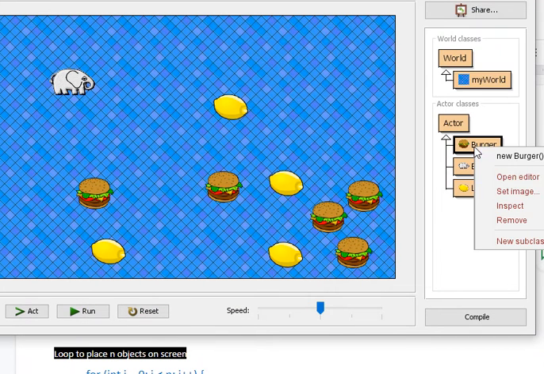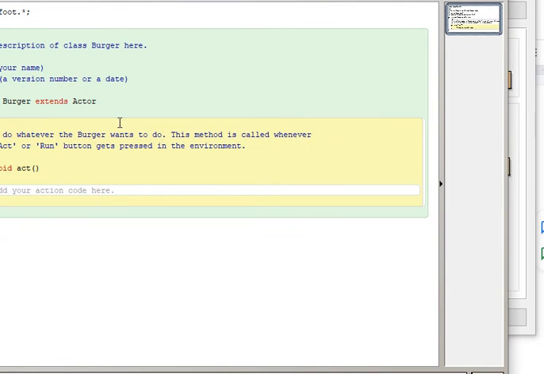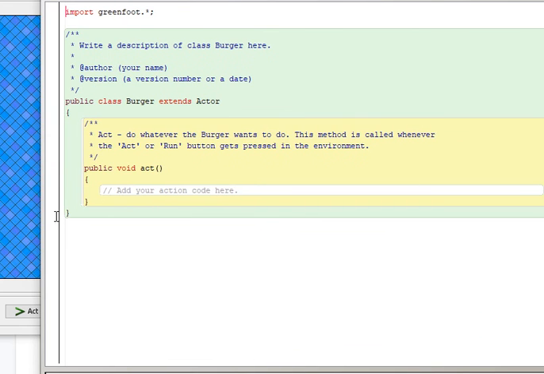So I'm going to start with the burgers. Let's go to open editor, and I'm going to use its act method. Now up to this point we've used the elephant's act method only because that's what's been working. But now I don't have to do that at all. So I'm going to use Greenfoot's random number generator to get the objects moving.